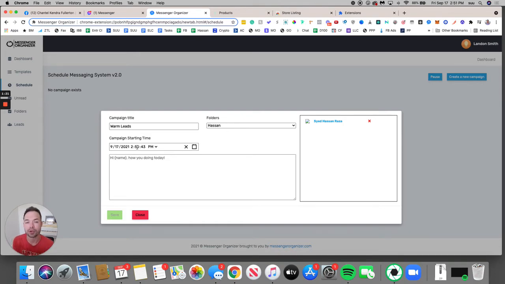Now it's important to remember that even though you can pick a date and a time when sending an automated message, you do need to have your computer open and your browser pulled up. I think it's best to have your Messenger Organizer dashboard pulled up like this. Otherwise, those messages won't send. So if you schedule it for tomorrow morning, but when that time comes you don't have your computer open, you're not connected to the internet, or you don't have a browser open ready to send this out, then it will not send.